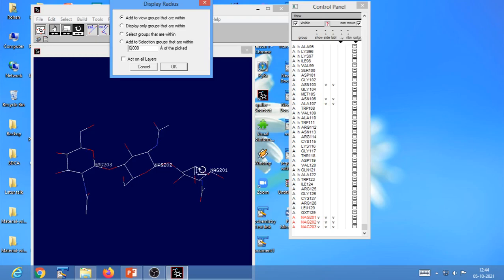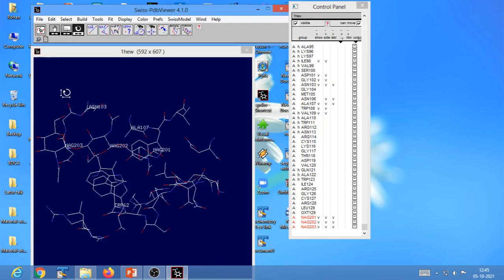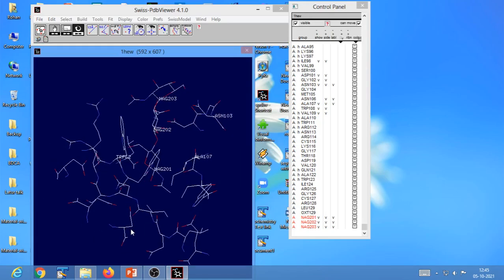trinag. Either you can add to the view, or you can display the groups that are within, or you can select the groups that are present within. You can have different types of selection over here. Type 6 in the box and click OK. After doing this, you can see that you have added to the display all the groups that have at least one atom within 6 angstrom of any atom in your trinag inhibitor. So this is another trick of selecting how many residues are surrounding any particular residues.